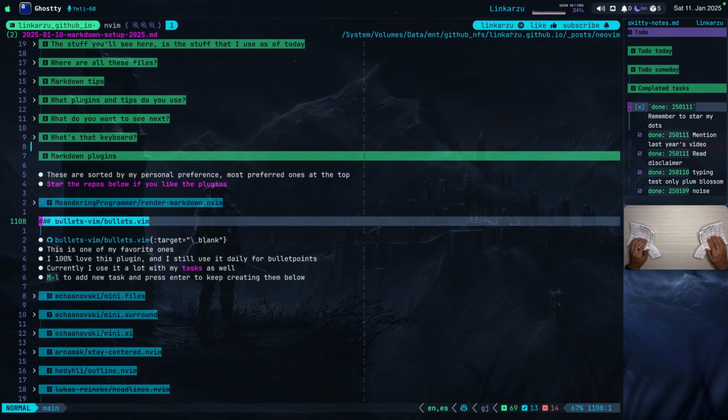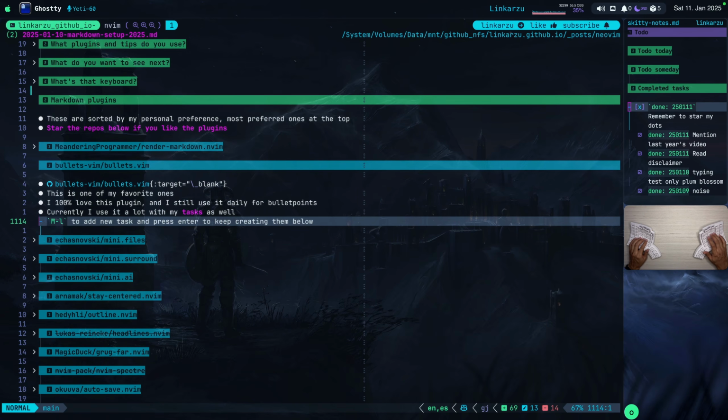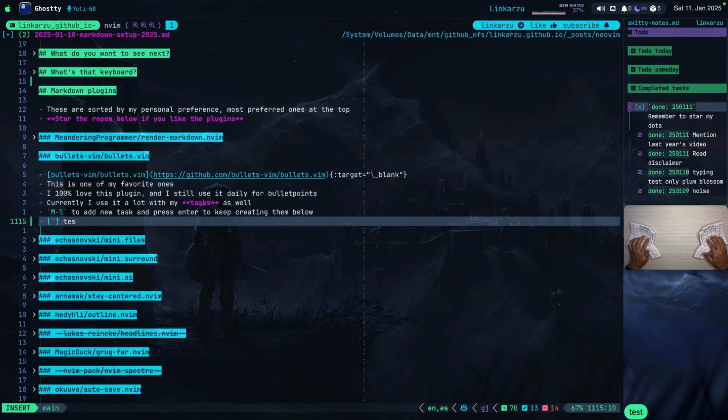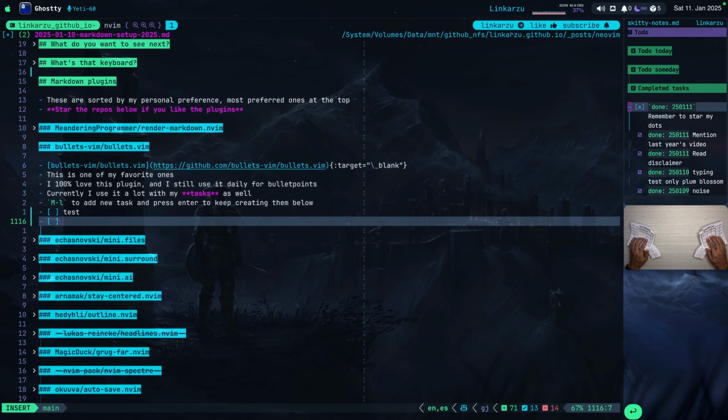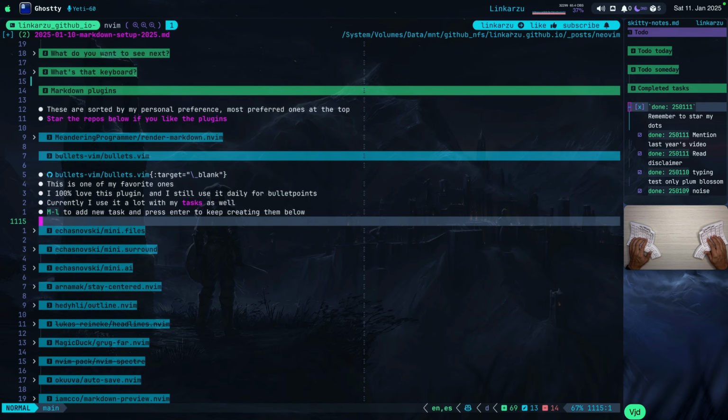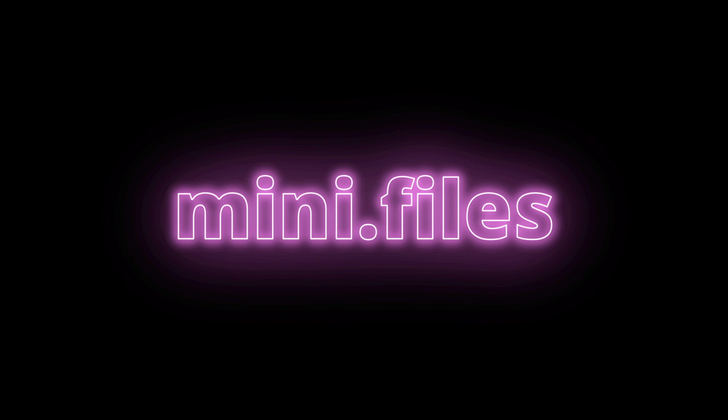Bullets, I still use this plugin a lot. The only update is that I use it for tasks now. So if I add a task here, and if I type something, test, and if I hit enter, this is the plugin that is going to create the task below. So just keep that in mind if you want to work with tasks the way that I do.